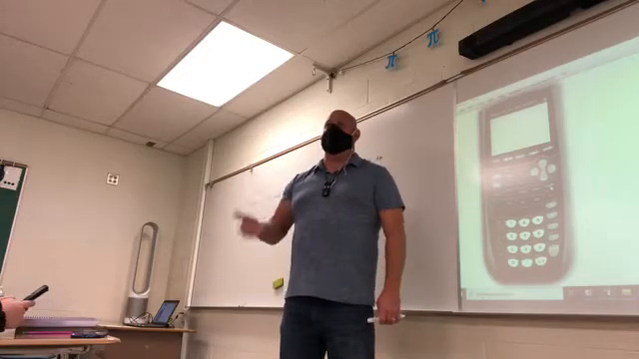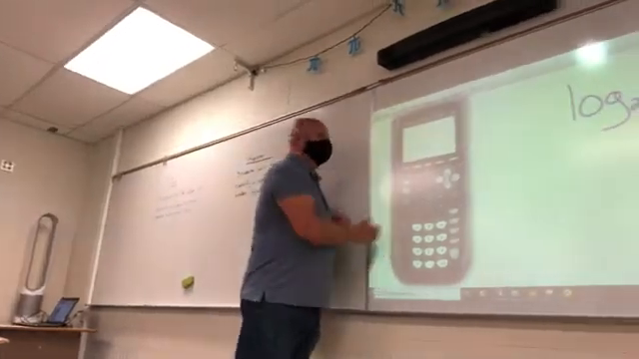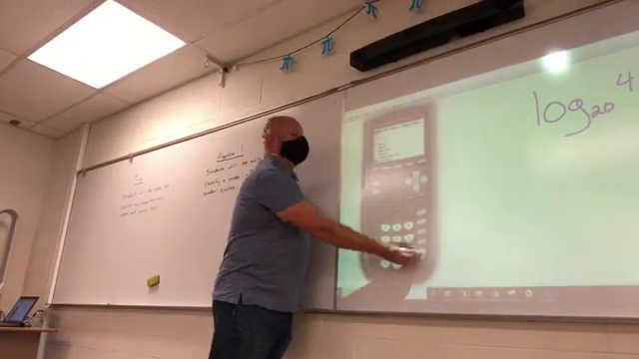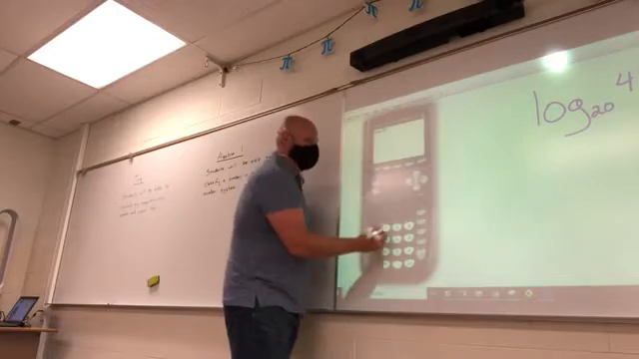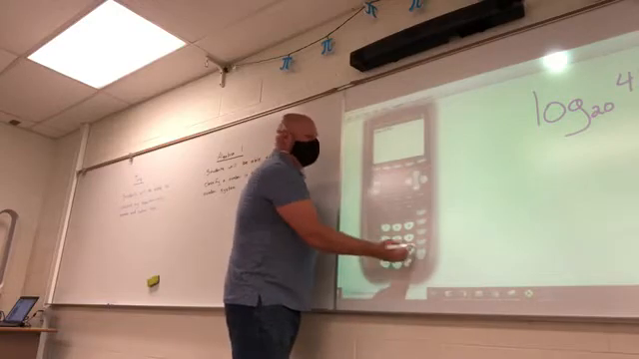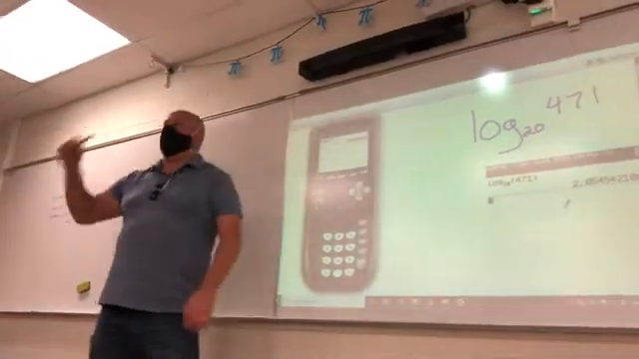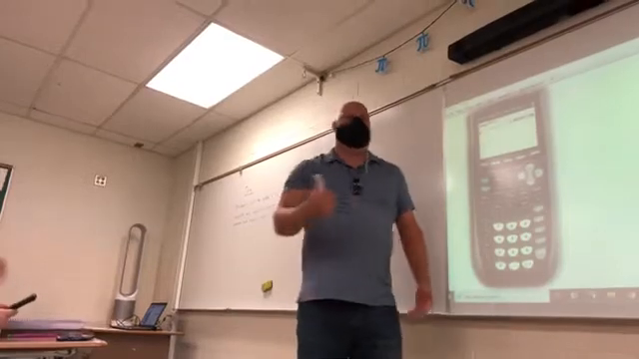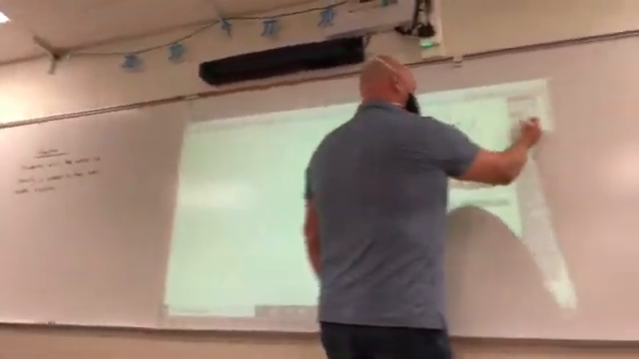I honestly would never use the feature where you hit the math button and scroll down on these calculators to where it says log base. And yes, you can type in a 20 and then go over and type in a 471. The 84s do have that ability. I personally would never use that. I wouldn't, and I will show you why. It's a waste of time.